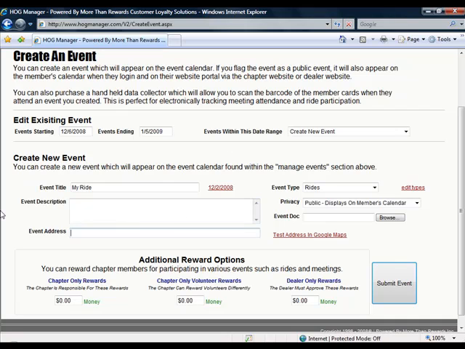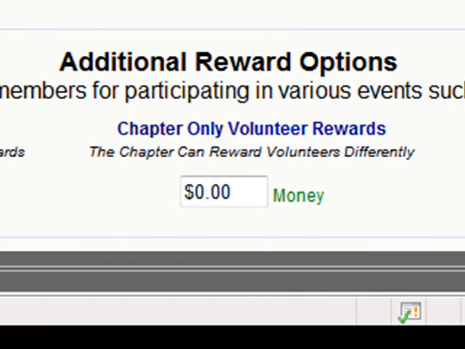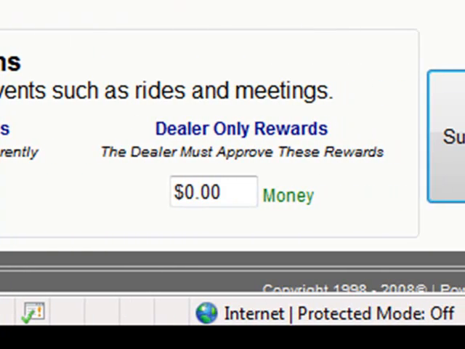We can also indicate if we've got chapter only rewards. So we've got 3 different types of rewards here. We've got the chapter rewards, okay, where you can do points or money for attending an event. We can do volunteer rewards. So if you're a volunteer, what type of rewards do you get? And then we've got dealer only rewards. Now these are unique to the More Than Rewards customers, motorcycle dealers that are taking advantage of the More Than Rewards loyalty system. If your dealership does not offer rewards and loyalty through More Than Rewards, this option will not appear here, and you'll basically be using one of these two.